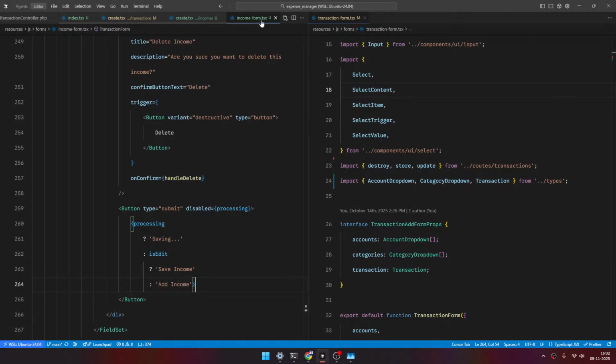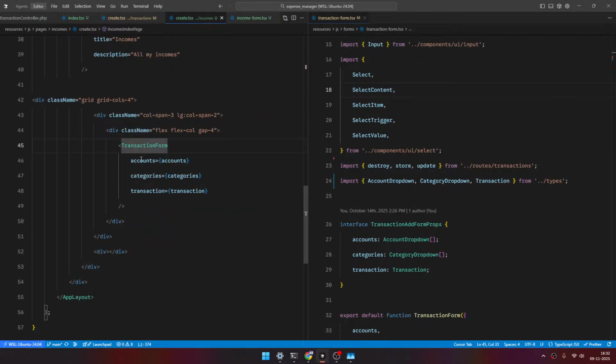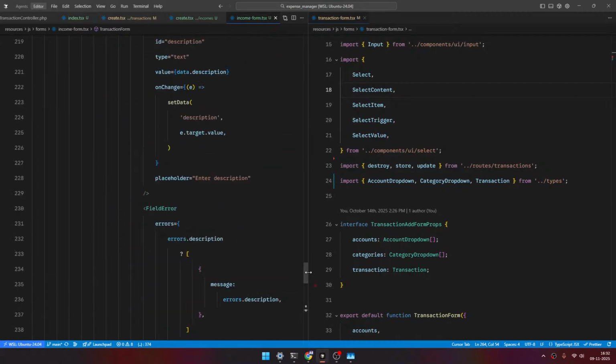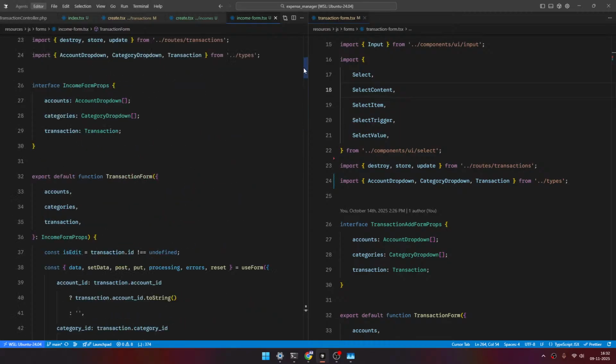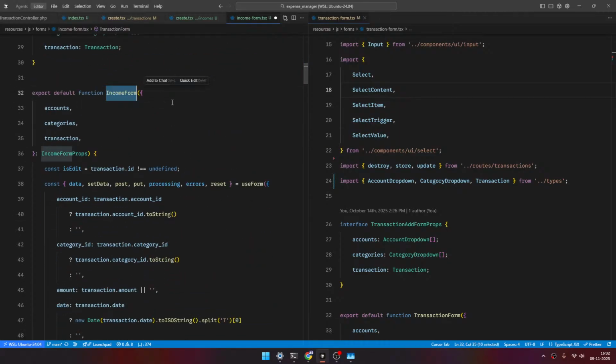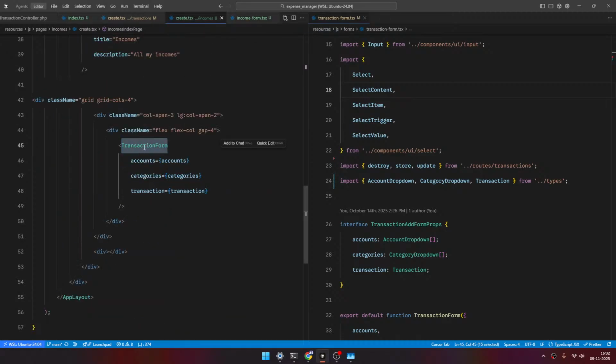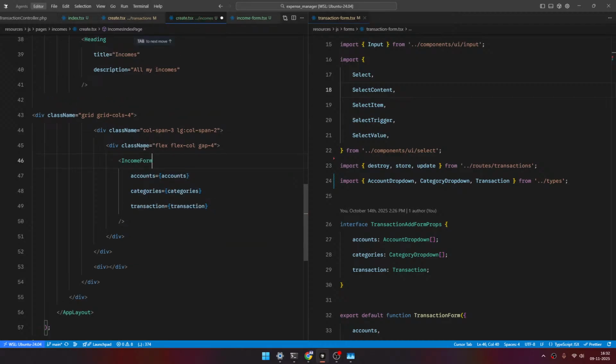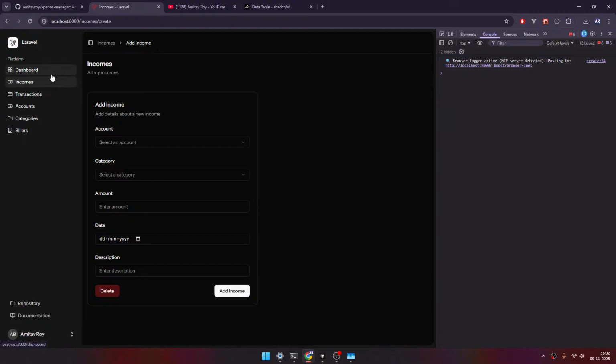I have the form. I haven't added it on this page. Have I renamed it? Come over here somewhere. Transaction form becomes income form, and income form. Okay. This is there, and more or less we have the form, and things are working. I don't know why this is happening. I'll fix that. This is a problem now.